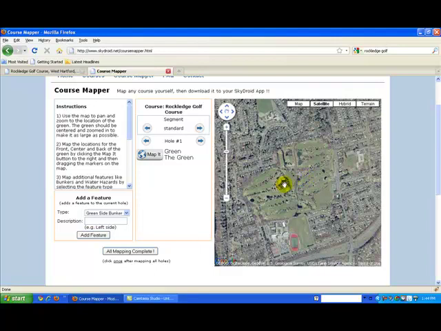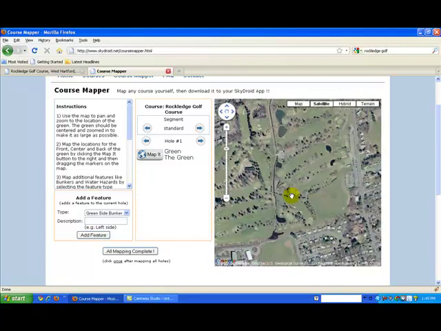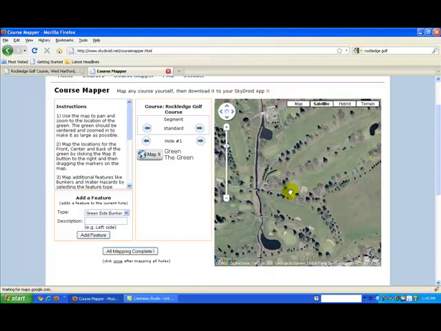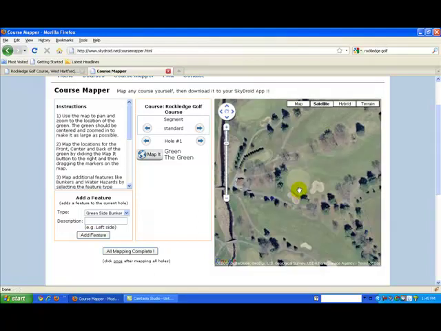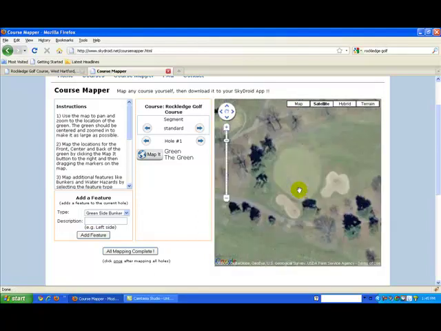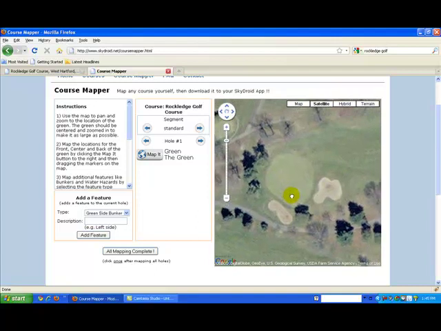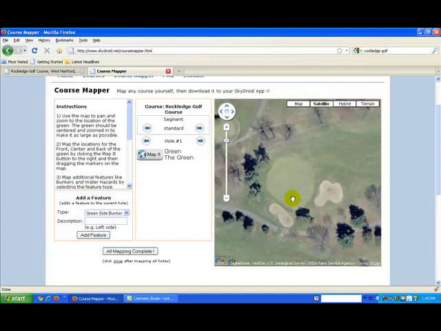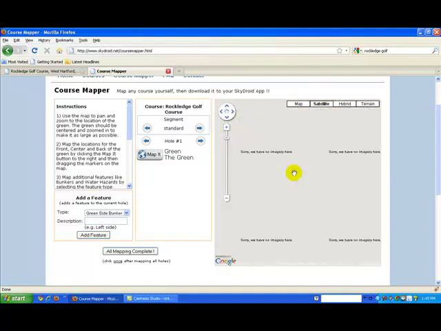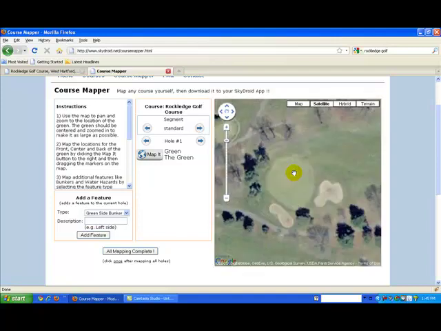Alright, let's map our first hole so you can see how this works. You can see that this says hole 1 here. So let's start by zooming into the green for hole number 1. Position the green so that it's centered on the map and as big as possible. If you zoom in too far, you'll get a gray screen. So just back it out 1 notch and the map will become visible again.